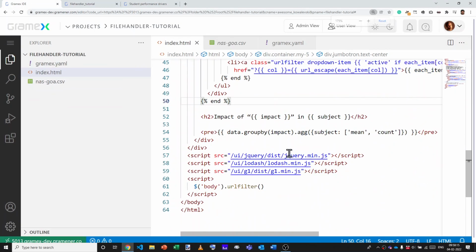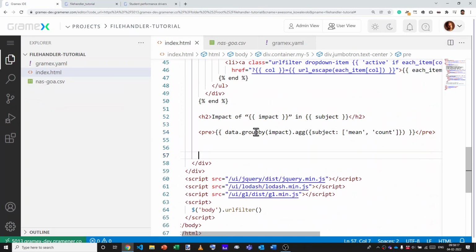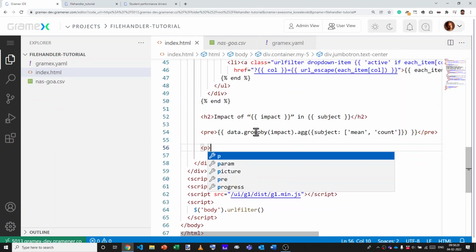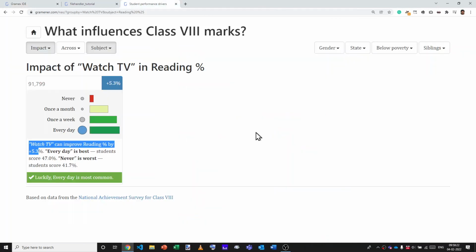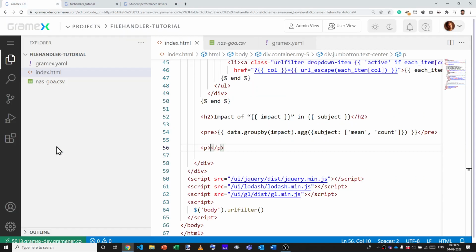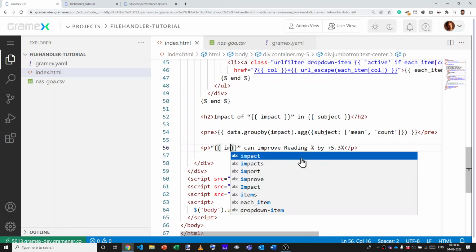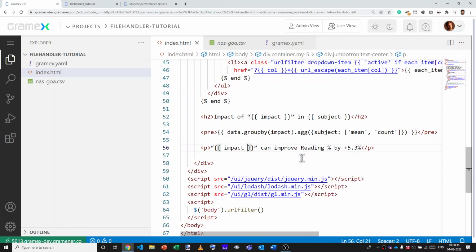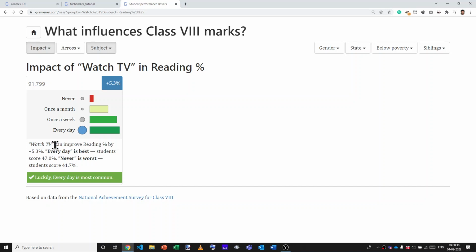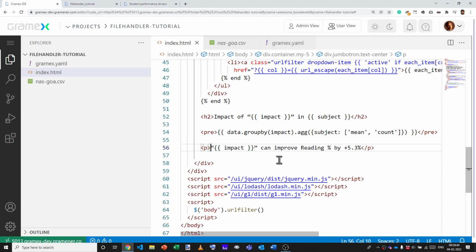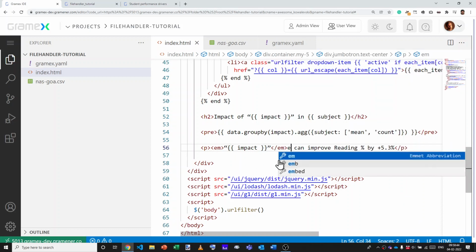Well, let's say we add a paragraph at the end, and this says we have the impact. Well, let's copy this. Watching TV can improve reading percentage by 5.3%. Let's start replacing these with the variables themselves. That's nothing but the impact. But this was also in italics, so we'll give it an emphasis. We'll say EM and /EM.